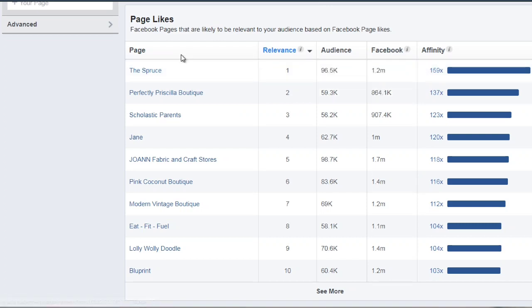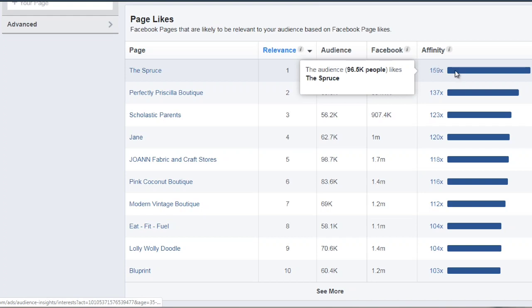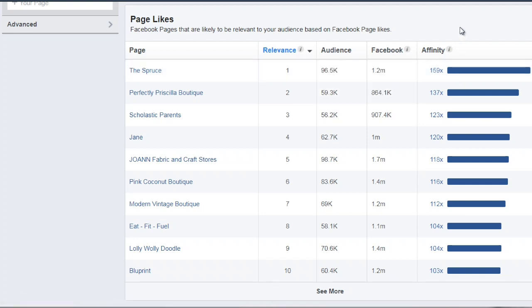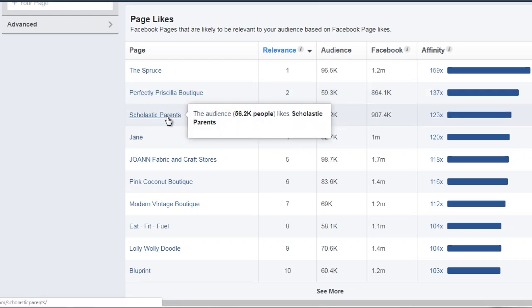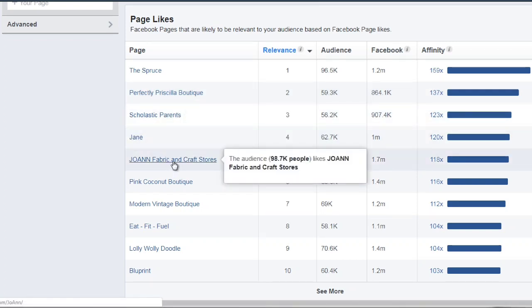So for example, The Spruce has about 1.2 million people on Facebook, and the affinity level is 159. What that means is The Spruce is very, very closely related in terms of the people in that audience. And it also tells you what your audience is potentially interested in. So they might be interested in boutiques, Scholastic Parents, Joann Fabric and Craft Stores.